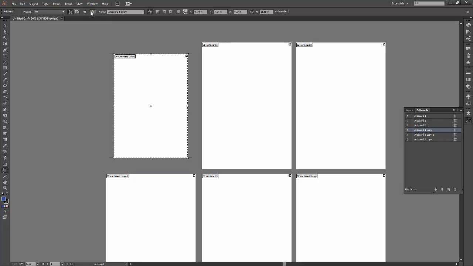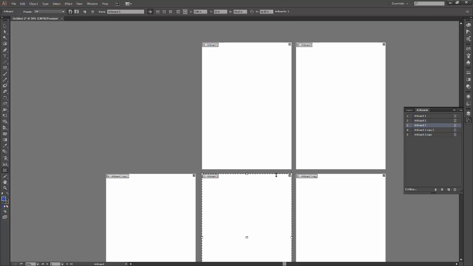Then we have our delete button over here. So yes, you can delete from here and you can delete from there. Like I was saying, there are several ways to do the same thing in Illustrator. So just delete it from here and we have our artboard deleted.